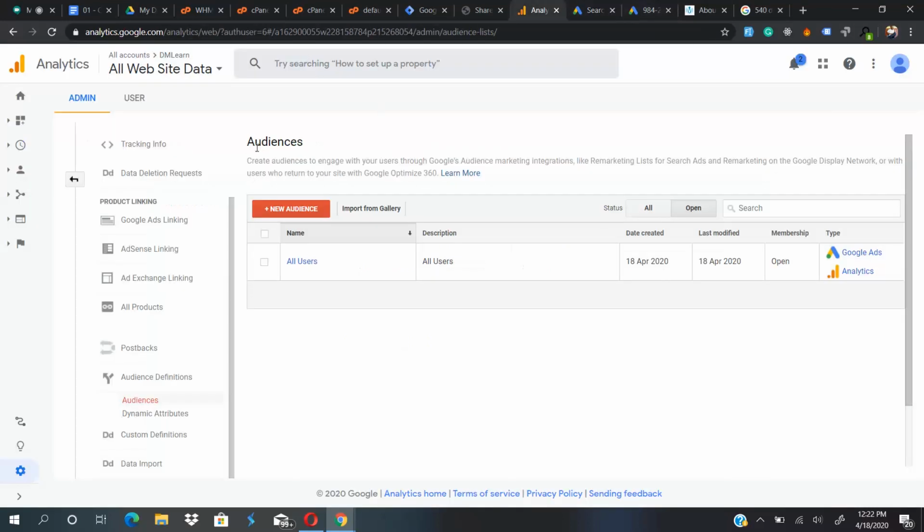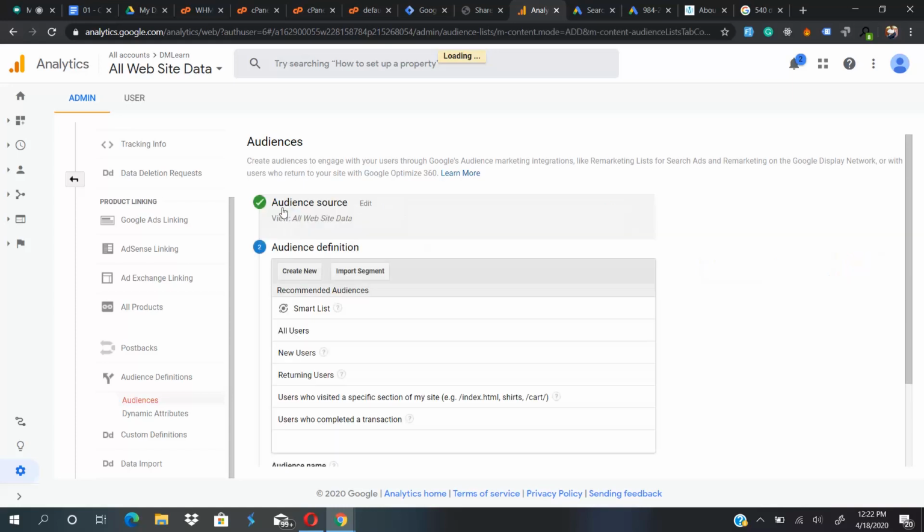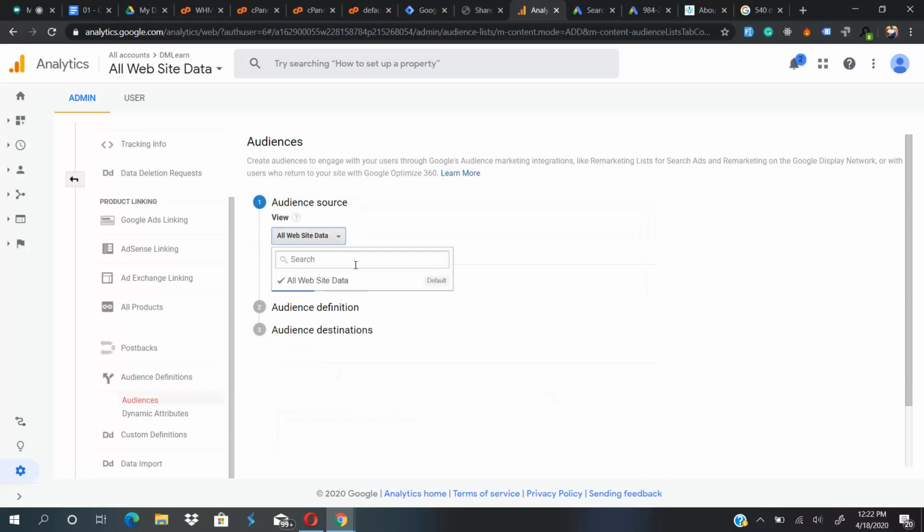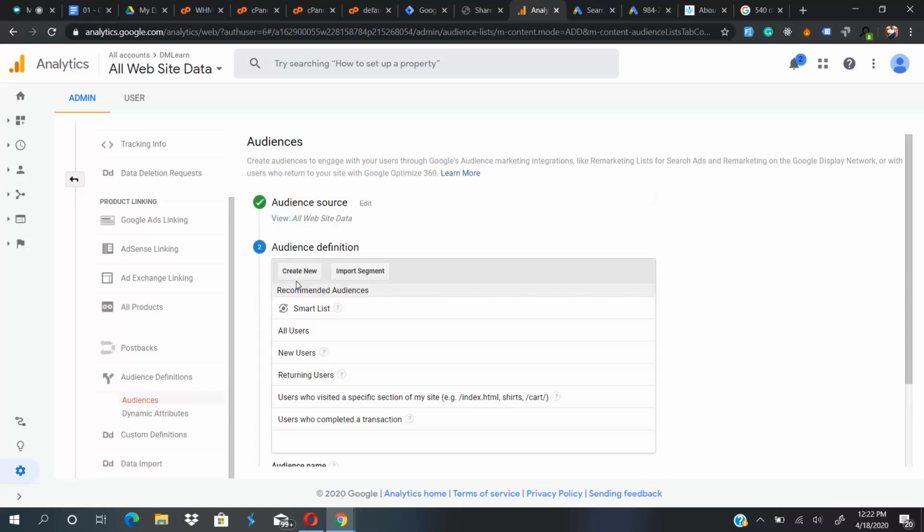We can still come. Yeah, I just explained the same thing again: audience on analytics, but on analytics it's more powerful than the one on Google Ads. So let's create. You know how I got here? I clicked admin, and then under property, I came to audience definition. I clicked audience here. So this is the view. When we go to the advanced, I'll still show you what the view means. So this is a view that we have. That's the analytics view that we'll be sending data from analytics to Google Ads.